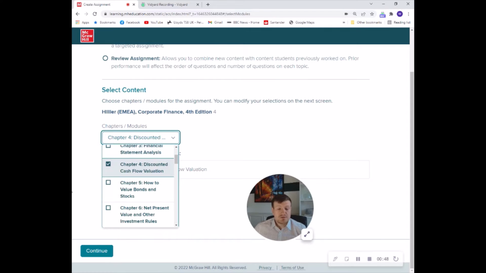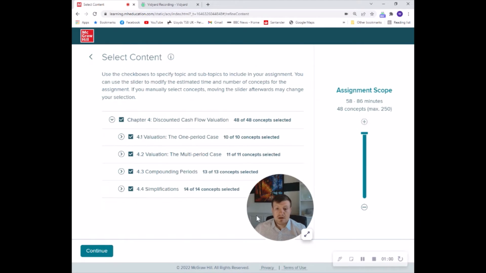You can choose multiple chapters here, but be aware that will increase the amount of time that students are going to be needing to read and to work through these. So if you are adding multiple chapters, make sure to select only the learning objectives that you need. Once you click Continue, you're taken through to the next screen here. This will show you all of the learning concepts that are covered in this chapter. So there are 48 in this, and it gives you a rough estimation of how long that's going to take.